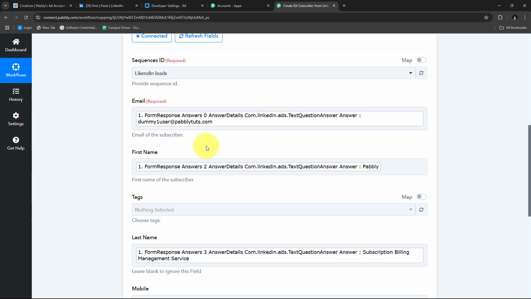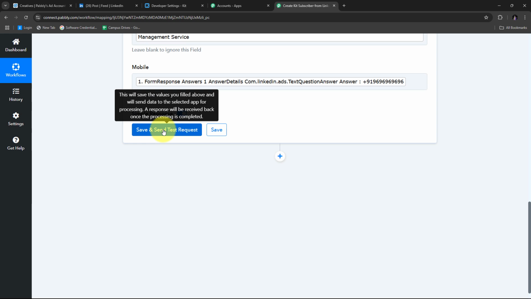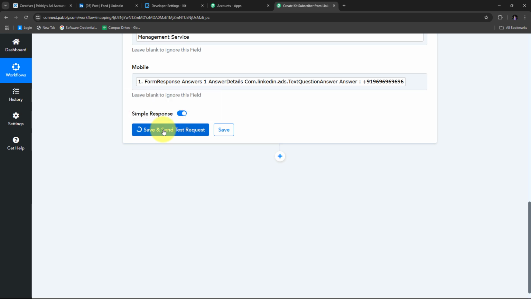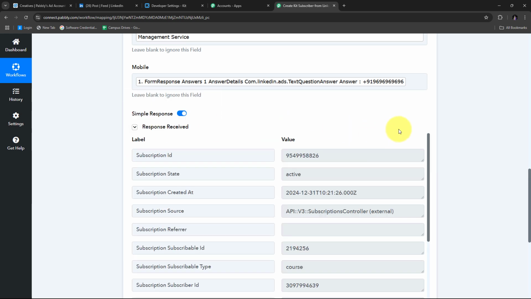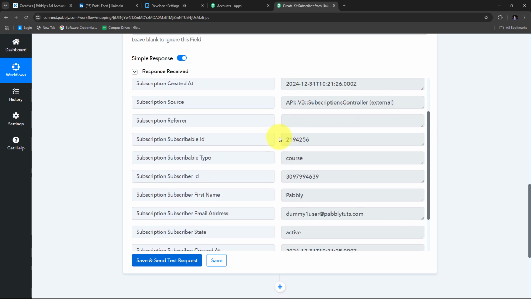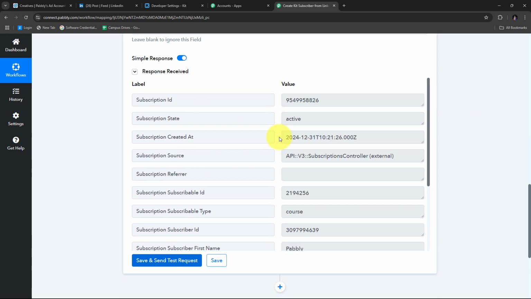Now that I have filled all the required details, I'm going to scroll down and click on the Save and Send Test to Kit button. And here we can see I have received this response. So this is a positive response, and this means that I have successfully created a new subscriber in my Kit sequence, and I have created this new subscriber by using all the details of my lead that I have received through LinkedIn lead gen forms.